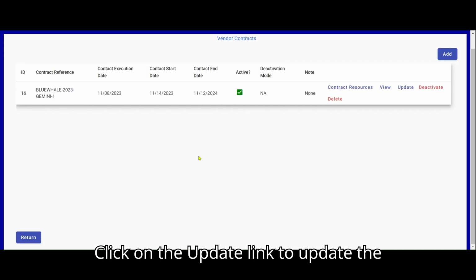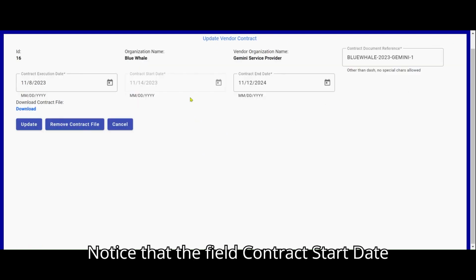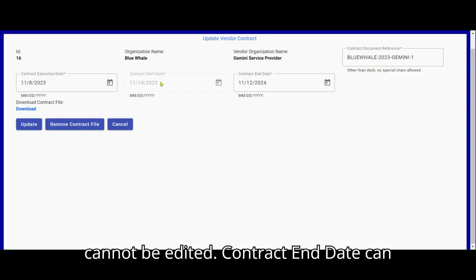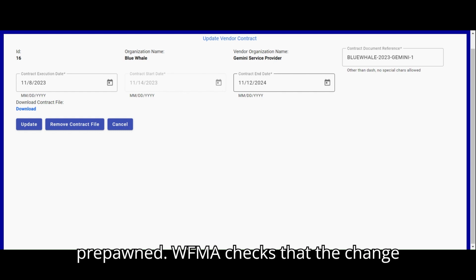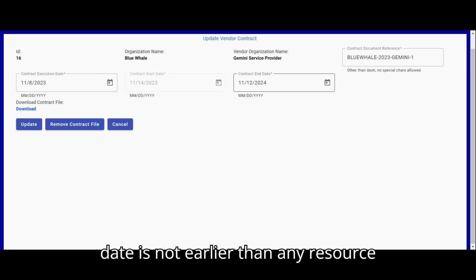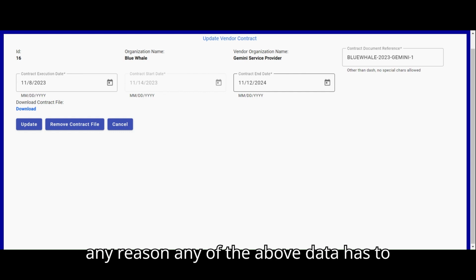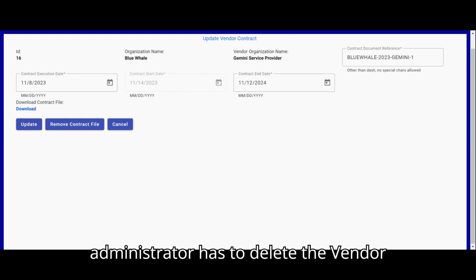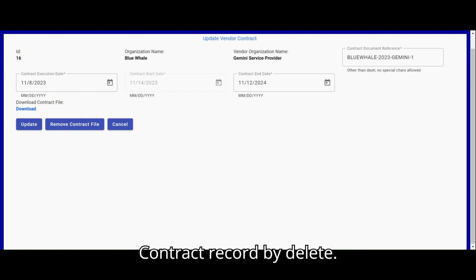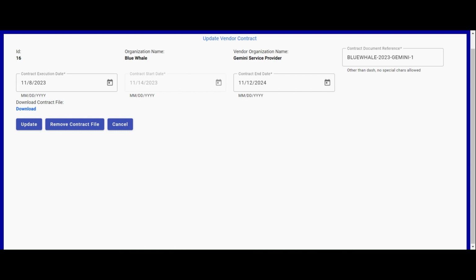Click on the Update link to update the details of an existing vendor contract. Notice that the field Contract Start Date cannot be edited. Contract End Date can be edited. If Contract End Date is pre-poned, WFMA checks that the changed date is not earlier than any resource deployment end date, if any. If due to any reason, any of the above data has to be changed, the organization root administrator has to delete the vendor contract record by Delete action and create a fresh record with correct data.